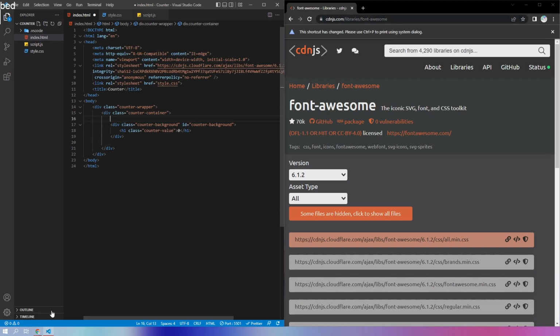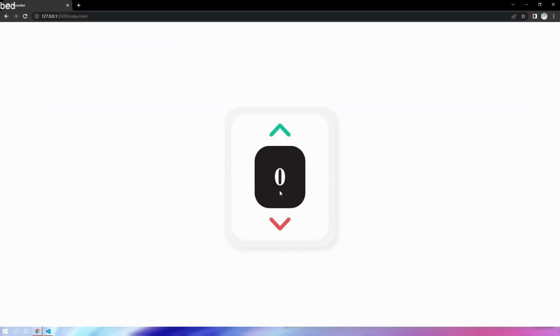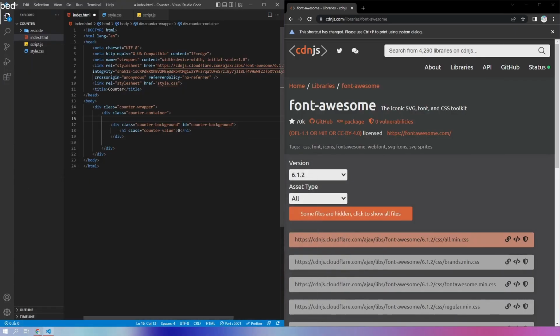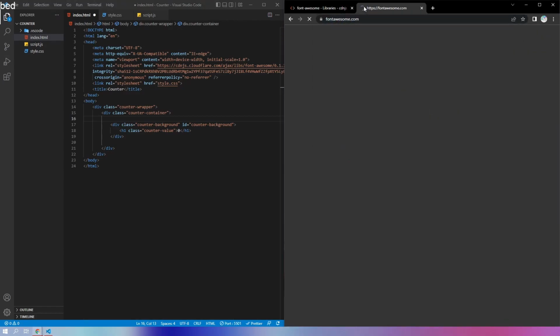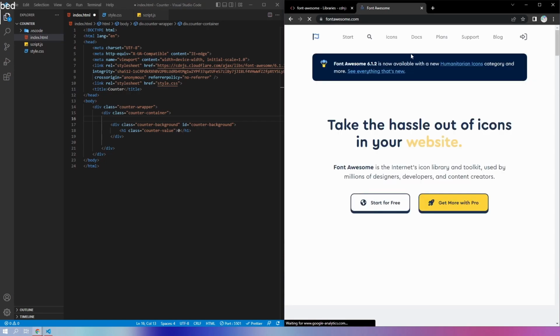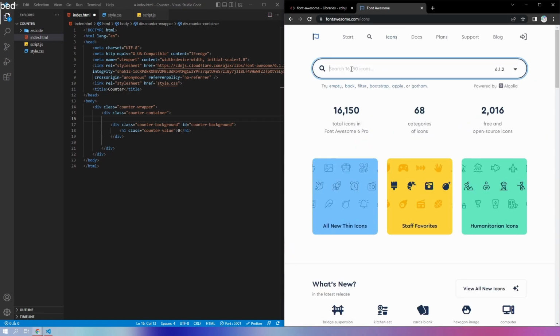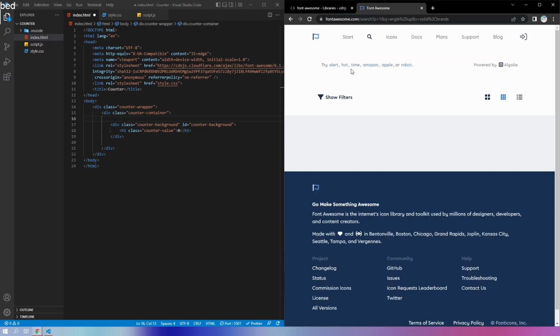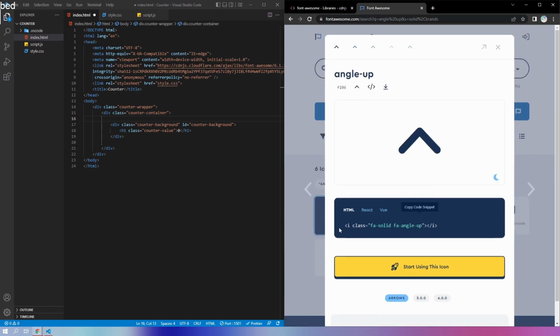So to find those arrows that you've seen at the beginning of the video, these ones, we are using Font Awesome that we already linked. So we can go to fontawesome.com, click on the icons tab here, and then search angle up for the first arrow, select it, copy the I element here, paste it right above our div, and you can also copy it again, just change the class from angle up to angle down, and that basically gives us the same thing.